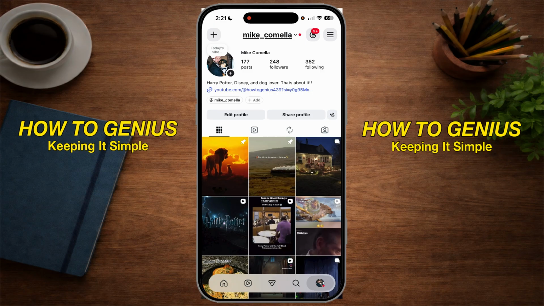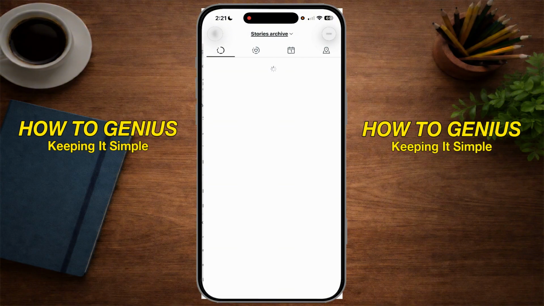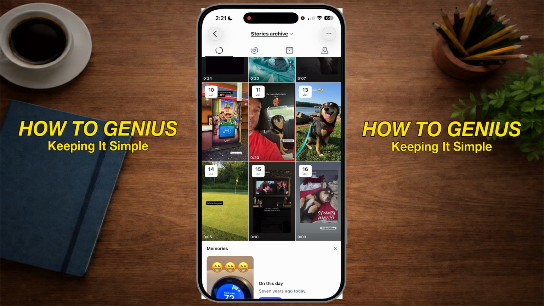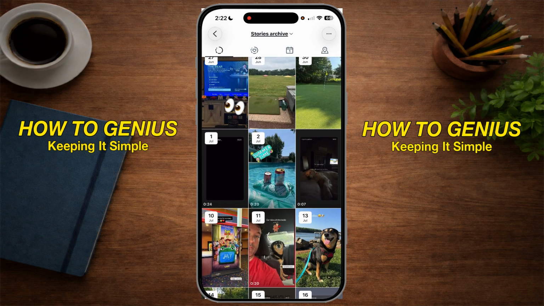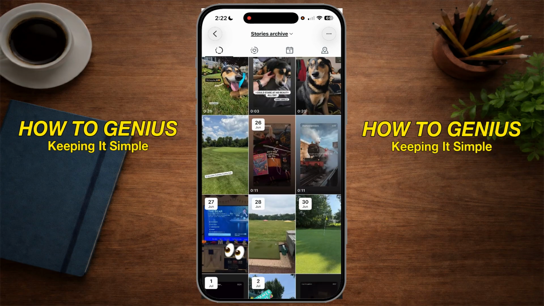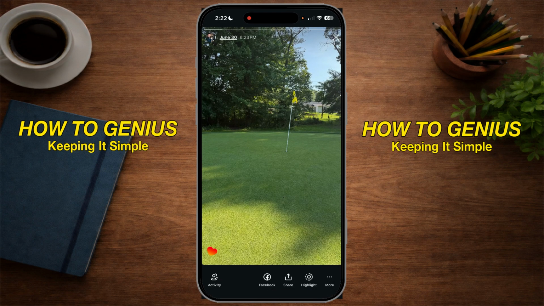Once you're on your profile, go to the three bars at the top right-hand corner. And then once this loads up, you want to go down to the second option where it says archive. So all of your stories automatically archive, so you can go through and see those old stories. So as I'm sitting here, you can scroll through and it will show you the picture, it will show you the date that you posted the story. But that's pretty much it.